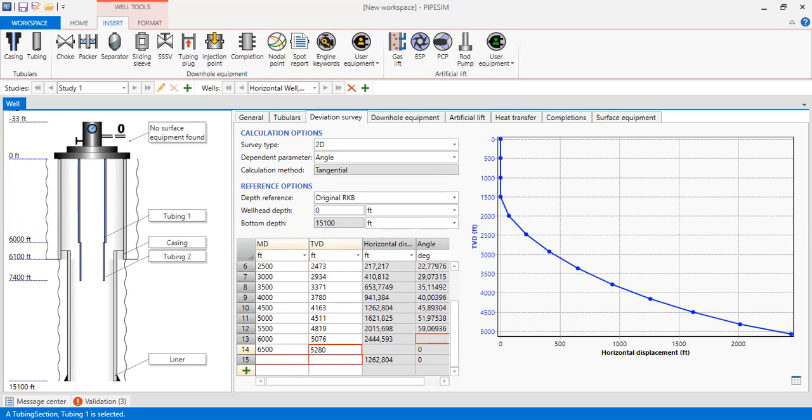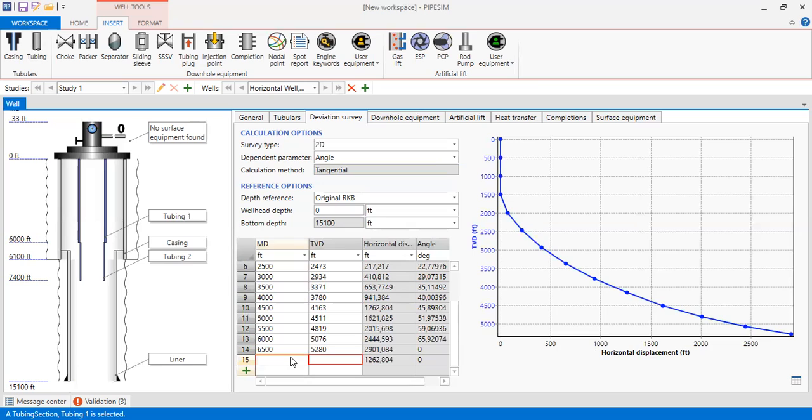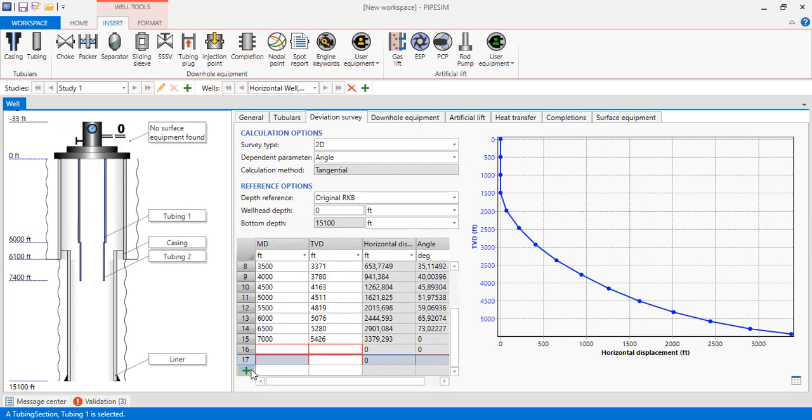Yeah, in reality, you can ask your peer, especially drilling engineer or completion engineer, workover or well service engineer. They have this data. Okay, as a software engineer or production engineer, you will create nodal analysis, and for the deviation survey, you get that data from drilling engineer, completion, workover, or well service engineer. Okay, so let's continue. 7,000, 5,426. You can add more.